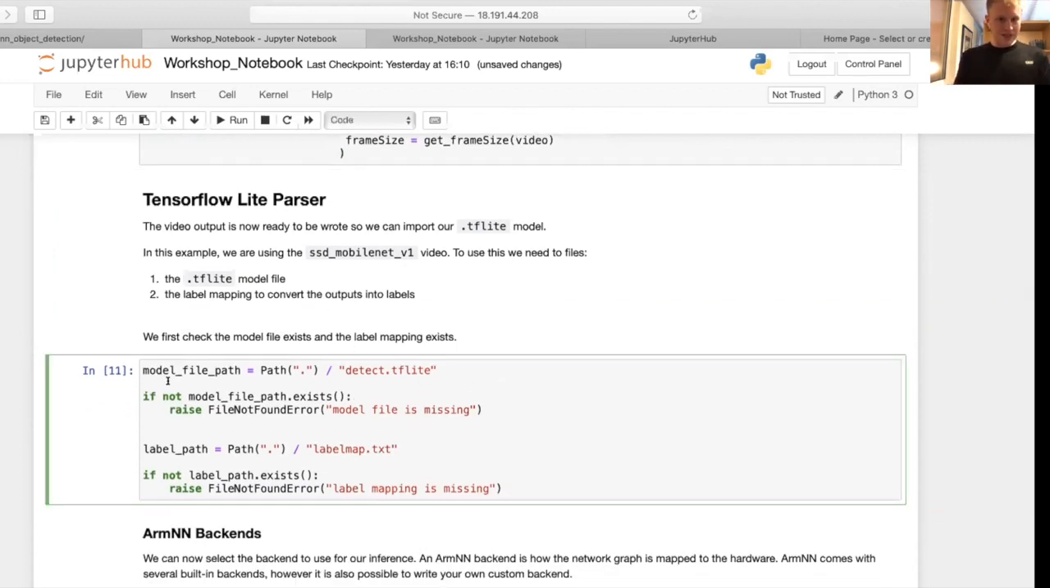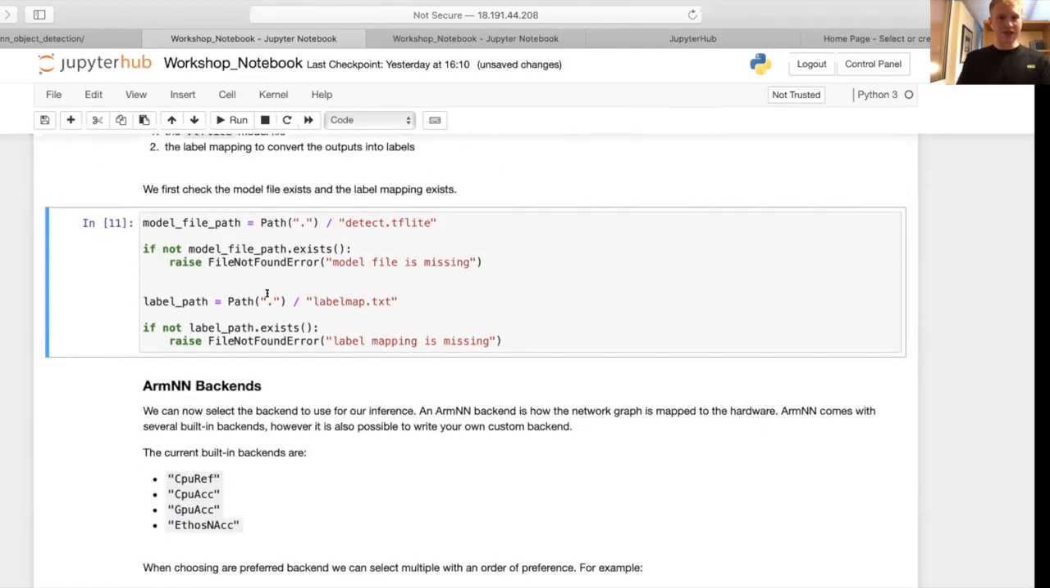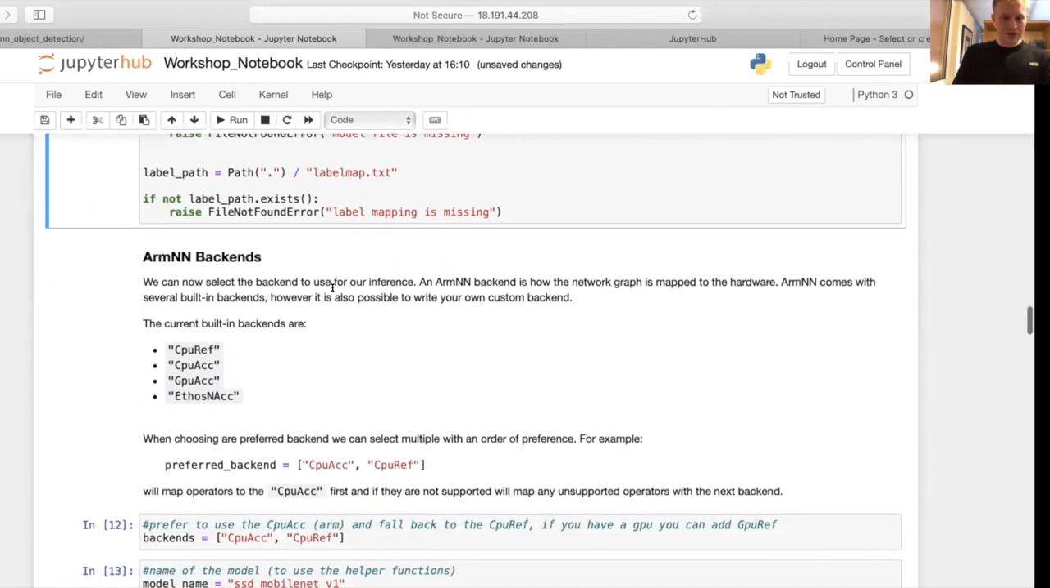So the way we're going to do this is I've got it located in the main directory, and it's just called detect.tflite. And I'm also going to just say where the location of the label mapping is, which is what I explained earlier. So if we just run this cell, it's going to check if the files exist before we carry on, and we didn't get an error, so they do.